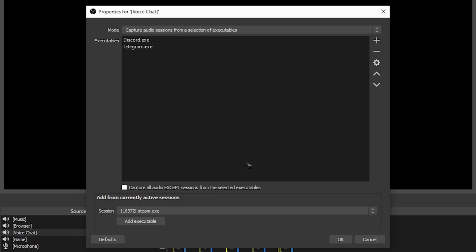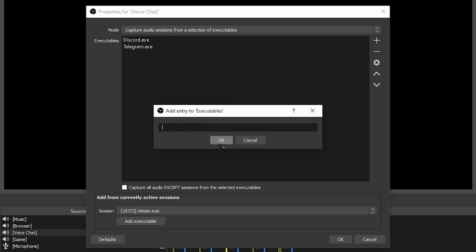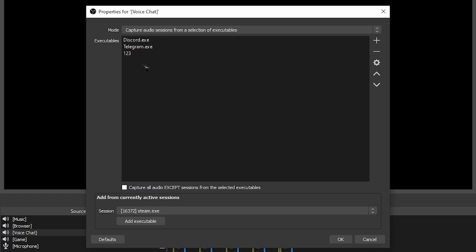Now, at least for me, there's a tiny, tiny bug I sometimes bump into where the session tab is completely grayed out. Or sometimes it won't update and it won't add the new programs that are currently active. If you ever come across this issue, there's a very easy fix. To fix that issue, usually what I do is I come up to this plus button over here and then I type a random name or anything. And then I simply just delete it afterwards. And usually what that'll do is that it'll update this session list over here. And that usually fixes the issue for me whenever I bump into it.